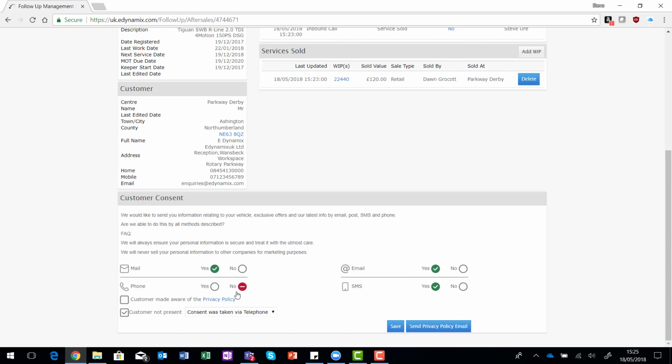Now, this is only for marketing; it's not for everything. So it doesn't mean you're going to switch off things like service reminders or recall campaigns, red work follow-up, things like that. It's only where you're not going to send them proper marketing communications. If they're happy with everything, you need to make them aware you have a privacy policy.